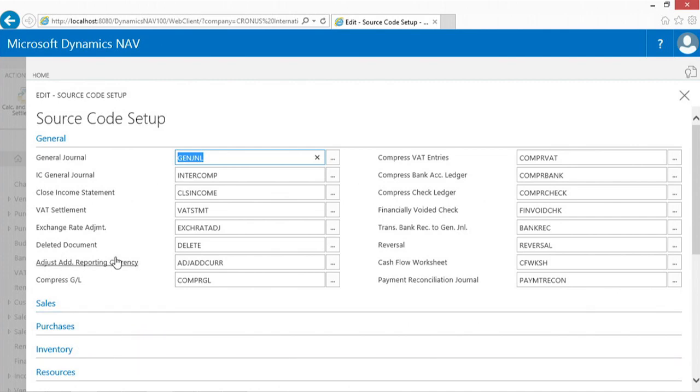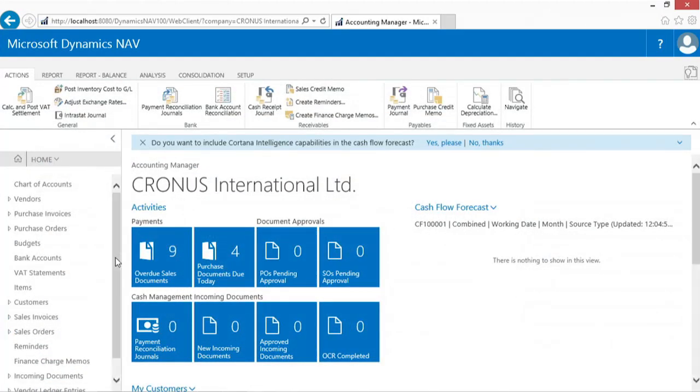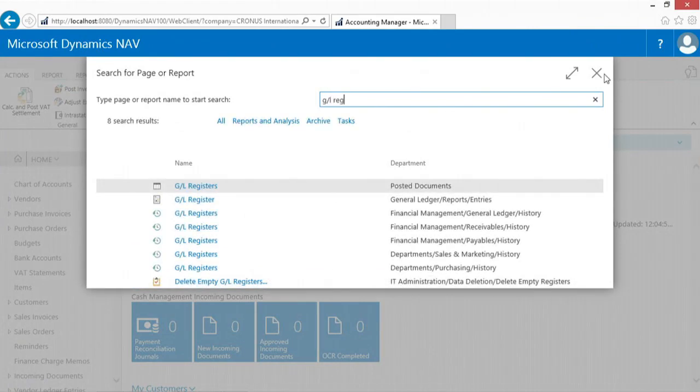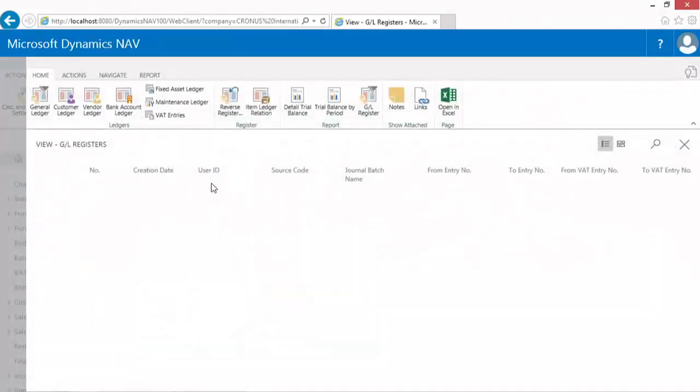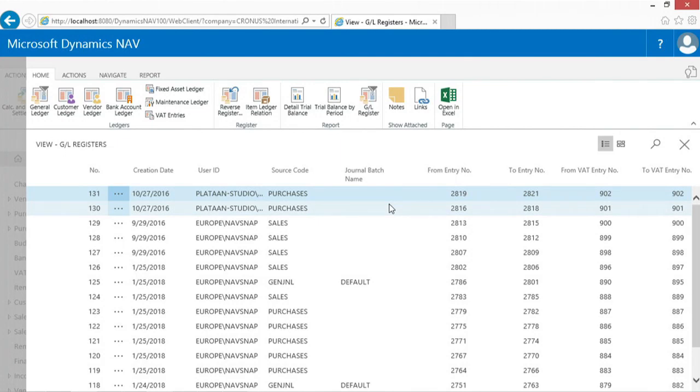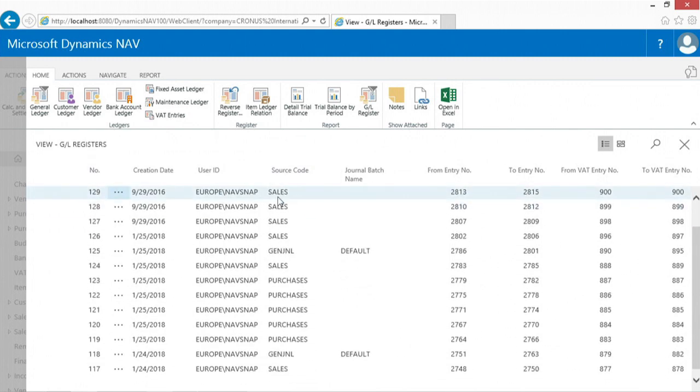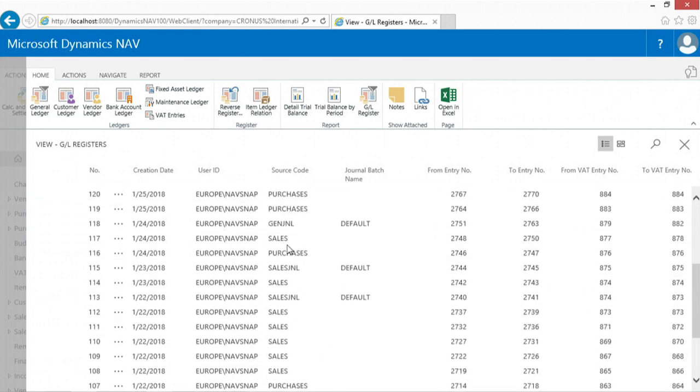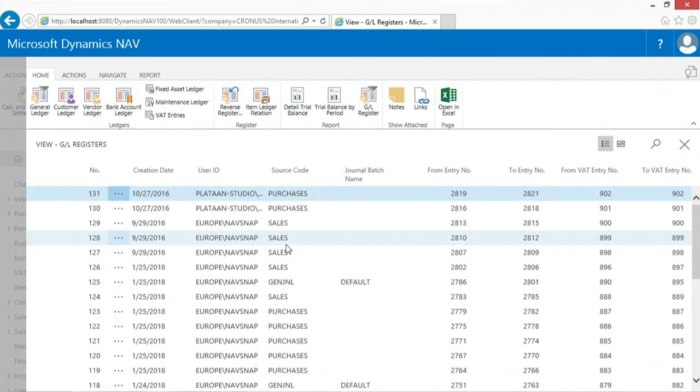Now, let me show you how these source codes are used. And to do this, I will go to the GL registers. You might know that the GL register is something that the system will create automatically when you do a posting. And here you can already see the source code on the GL register. So I can perfectly tell that, for example, this line, register 131, came from purchases, this came from sales, from general journal, and so on. You see again, this is where the transaction originates from.